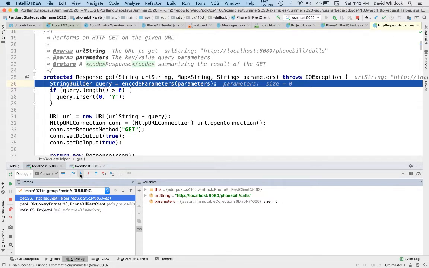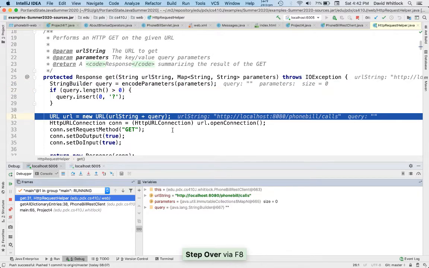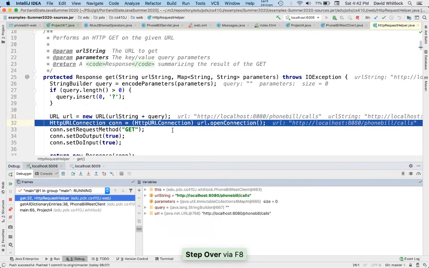So the first thing that we do is, let's take a look at what is passed in here. The URL string is, okay, the URL's right there. And the parameters, there are no parameters, because that's right, we're just requesting the calls URL. So there's something we need to add to our query. Now we're going to create our URL. URL here is a standard Java net URL. You learned about this in the lecture. And now we're going to do all the heavy lifting of using this URL API to make a GET request.